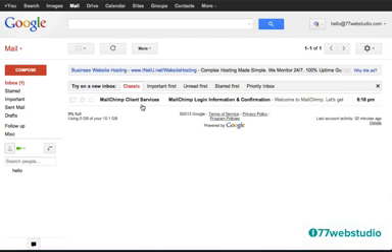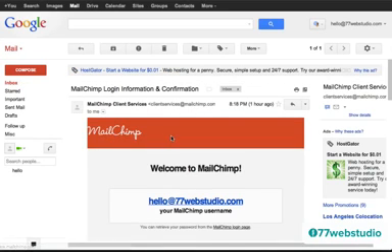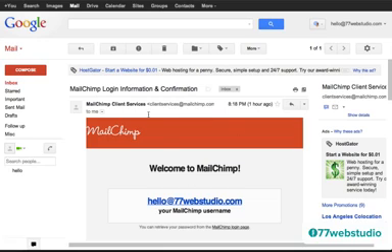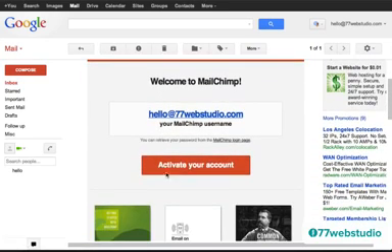So here in my email, we see that I received an email from MailChimp Client Services. So you want to go ahead and click on the email within your email from MailChimp. And when you open that email, when you scroll down, you'll see there's a link right here that says Activate Your Account. So go ahead and click on Activate Your Account to activate your account.